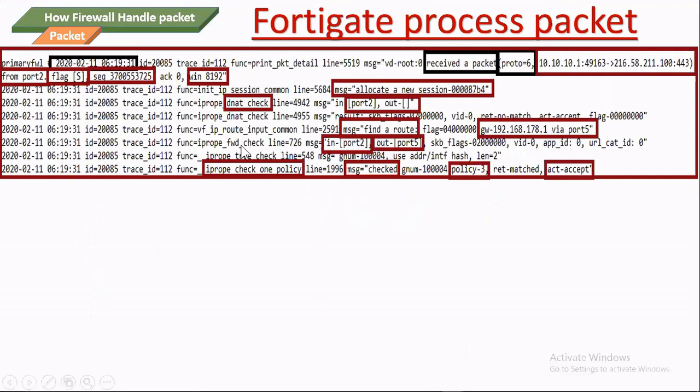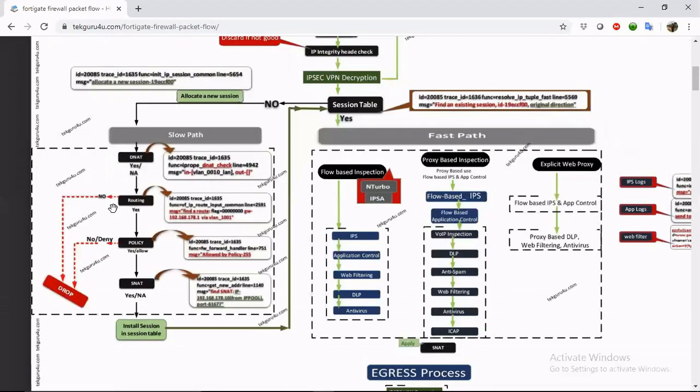Okay. Now, what is the next message? It has found the routing. Port 2 is incoming and port 5 is outgoing. You see here out. Okay, so now let's go to the next message. iprobe check 1 policy. Okay, message checked. It has checked the policy and the policy is port policy 3. Read match, action is accept. If it would be drop, it will drop the packet here itself. Okay, so now let's go here.